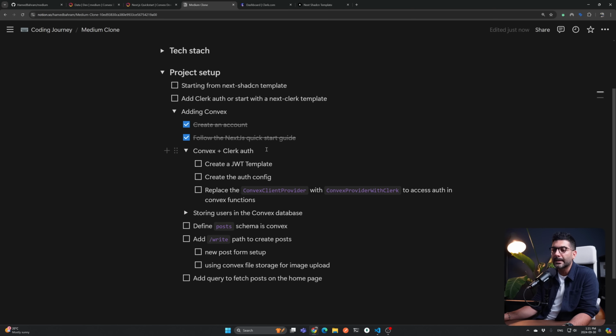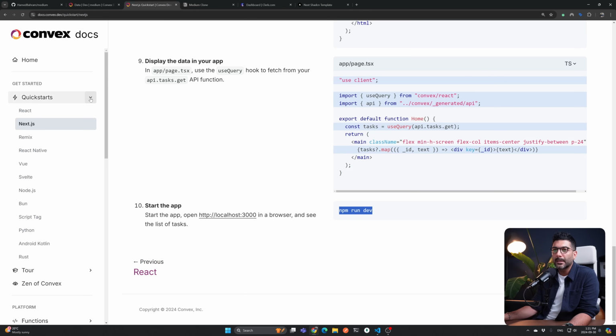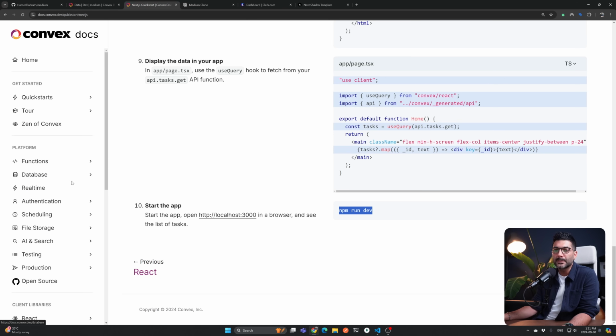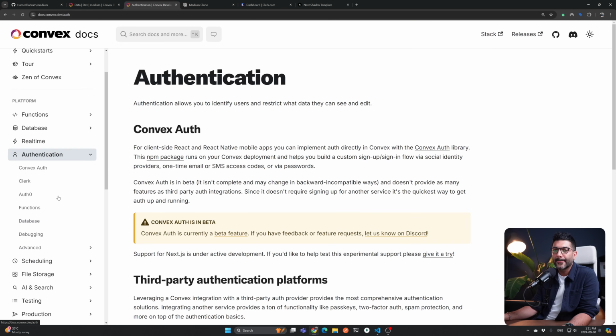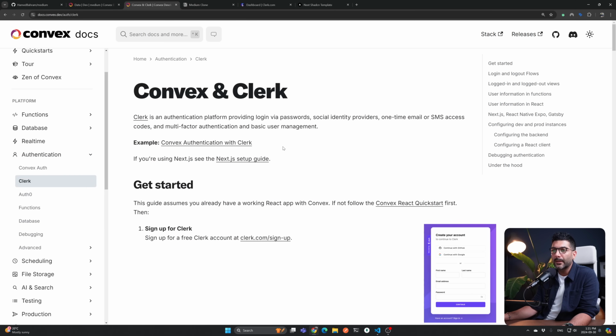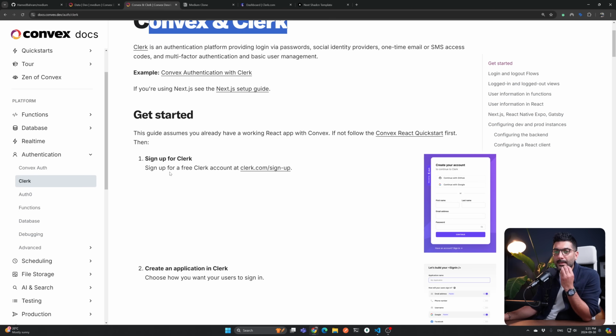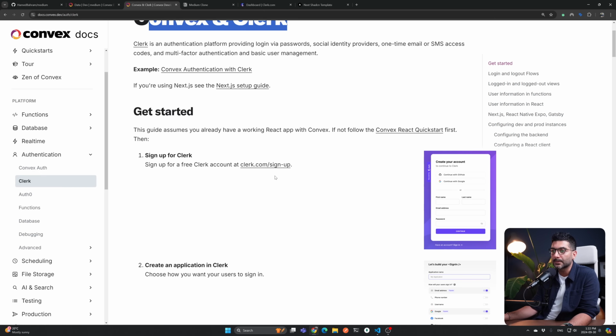So let's go to the next step, which is adding Clerk and Convex together so that we can have access to authentication inside of our Convex functions. So let's go back to here. Inside of the documentation, there is this section about authentication, and there's this Clerk section, which walks you through what you need to do to integrate the two together. Now, Convex also has an Auth0 integration. So check that out if you're interested. I'm going to use Clerk for this tutorial.